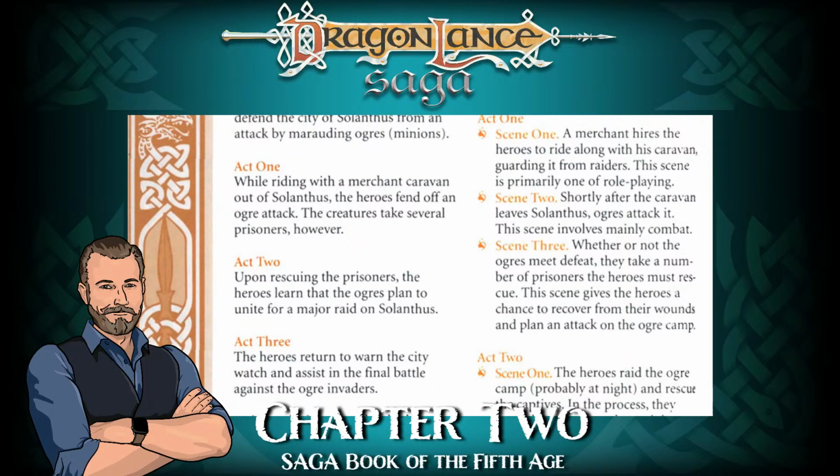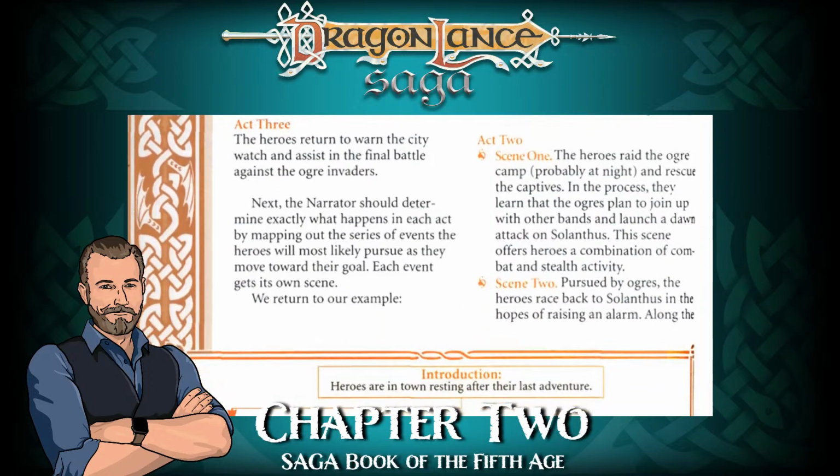Act 1, Scene 1. A merchant hires the heroes to ride along with his caravan, guarding it from raiders. This scene is primarily one of role-playing. Scene 2. Shortly after the caravan leaves Salanthus, ogres attack it. This scene involves mainly combat. Scene 3. Whether or not the ogres meet defeat, they take a number of prisoners and the heroes must rescue them. This scene gives the heroes a chance to recover from their wounds and plan an attack on the ogre camp.